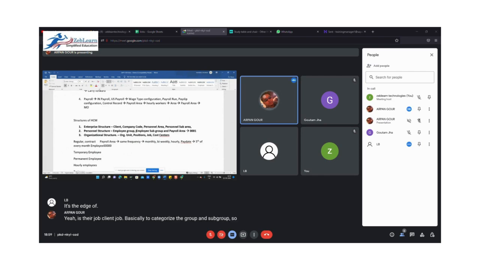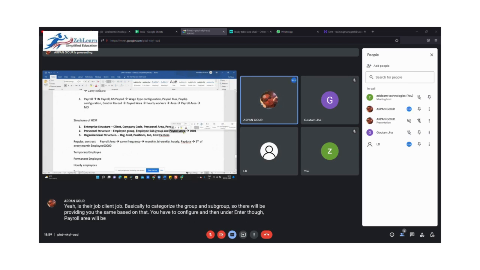So they'll be providing you the same. Based on that, you have to configure. And then the payroll area will be configured in payroll. I think you might be aware of payroll area. It is configured in payroll.